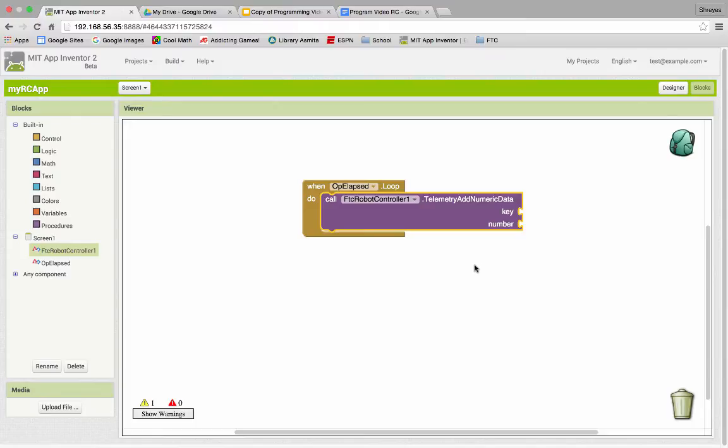This means that the telemetry add numeric data method is going to get called every time the loop event is triggered, which is roughly every 30 milliseconds or so. We now need to tell the telemetry add numeric data method what key and number to send. The key we want is runtime as a string, and the number we want is the current runtime. Here's how we are going to send these values.